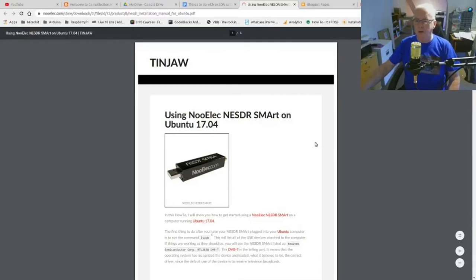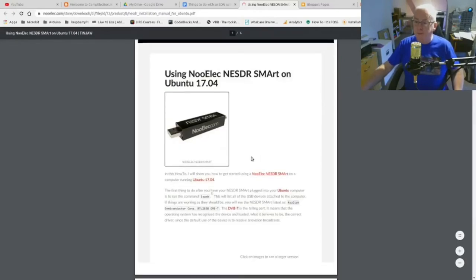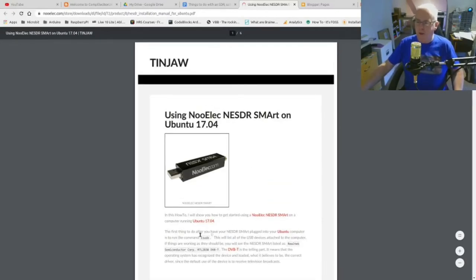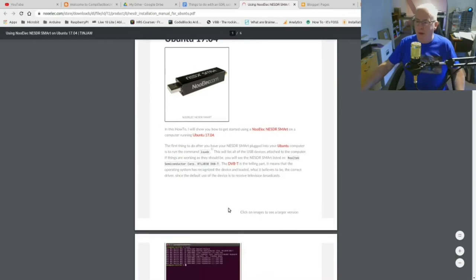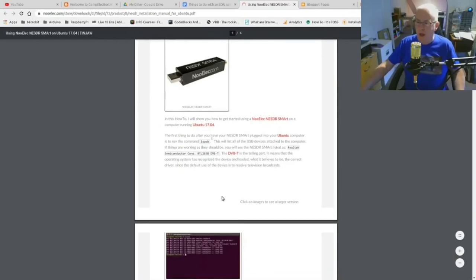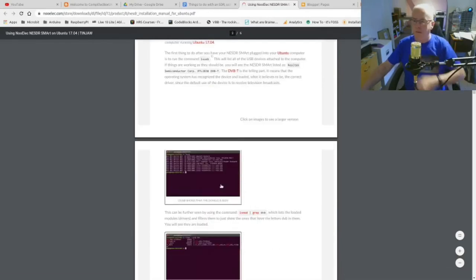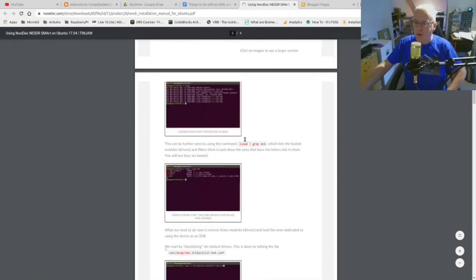Okay, so I've downloaded the instructions for my SDR. You'll need to do that for your particular model. And these instructions are specifically aimed at Ubuntu 17.04. Okay, that's a couple of years old now. But as with most things Linux, it'll work across most Debian-style distros. I'm using Mint Linux for no particular reason.